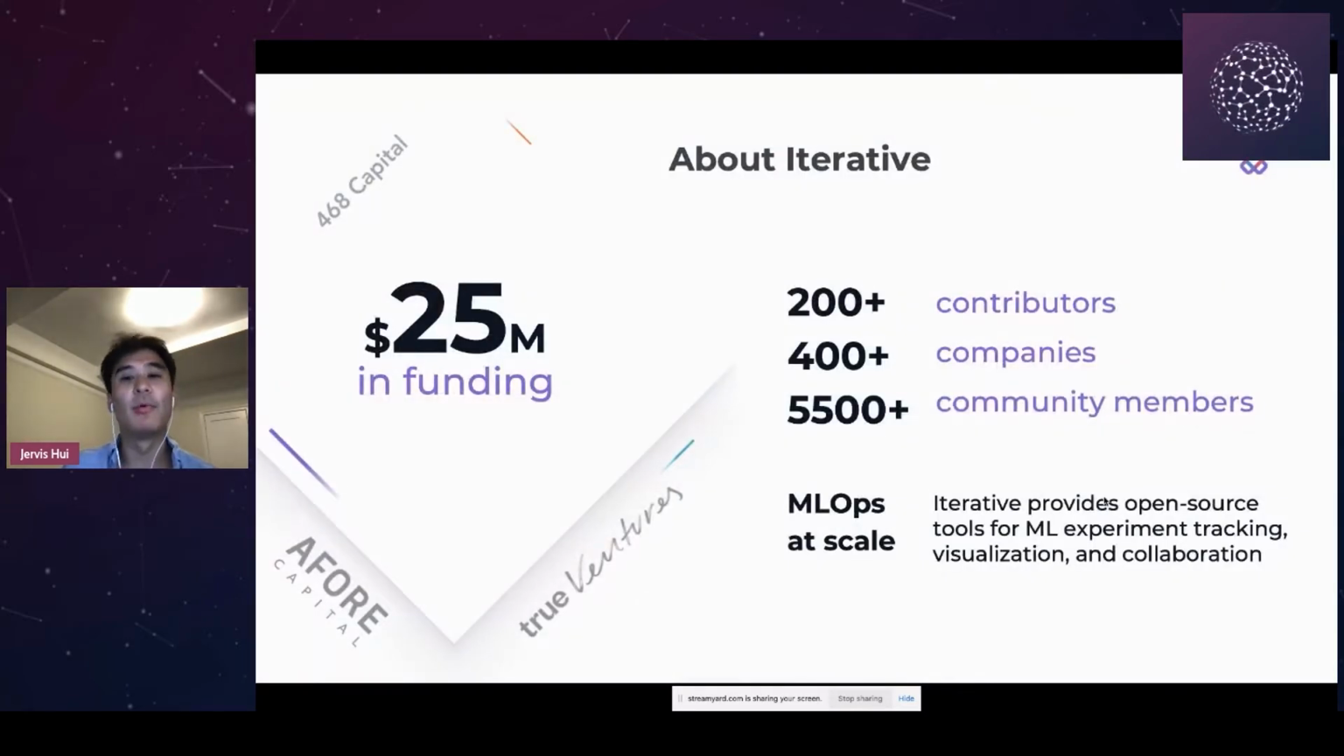And so for more context, Iterative, where I work, is a venture-funded open source company. Our community has a little bit over 5,500 members and over 200 contributors across our open source tools for data scientists. So we're all about MLOps here and how to improve it for data science teams.